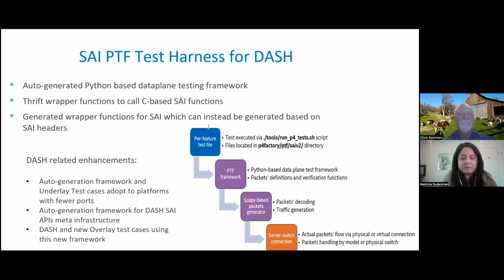Intel also has developed the PSI-PTF test harness and has upstreamed it to OCP PSI. This is an auto-generated Python-based data plane testing framework. And for Dash, we are in the process of adapting this framework to work on Dash devices, which use a fewer number of ports. The underlay test cases as well will be adapted to the new Dash device requirements, as well as the use cases, including underlay as well as overlay. And here Intel is collaborating with Keysight on this effort.